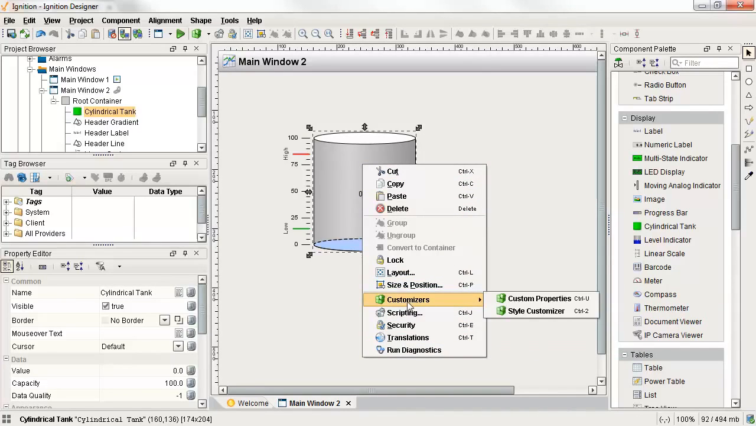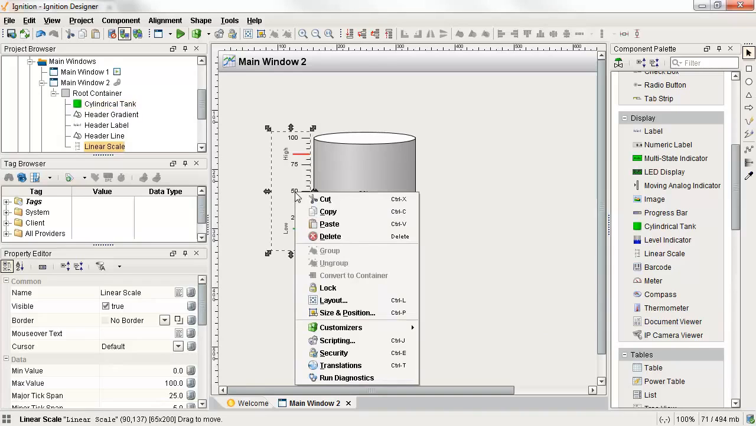We even have customizers for specific components, and some components have different customizers than others. You can see our cylindrical tank component here has a custom properties and style customizer. If we were to go to the linear scale, you'll see that we have under customizer scale indicators and custom properties. All right, so there's several different ones that are available.